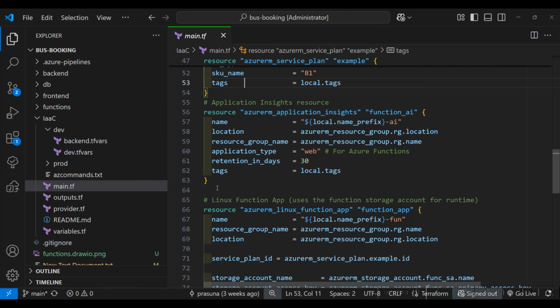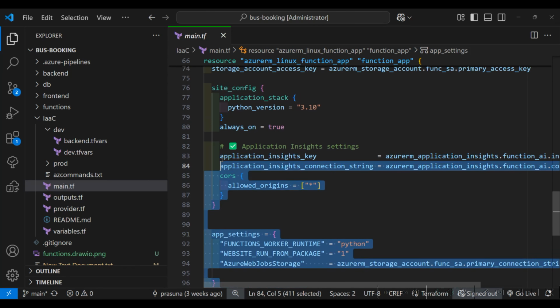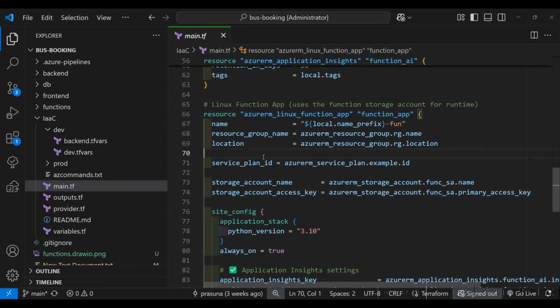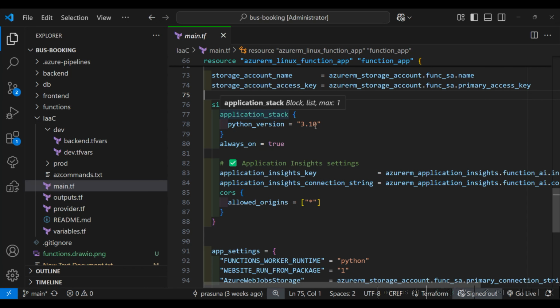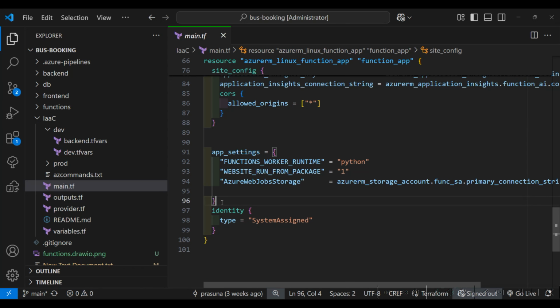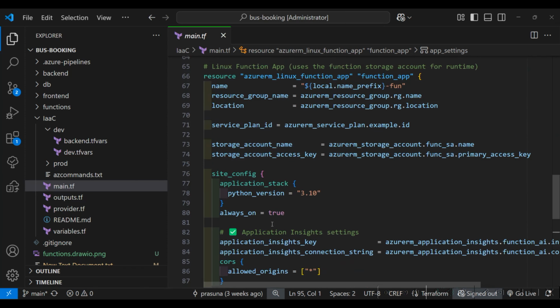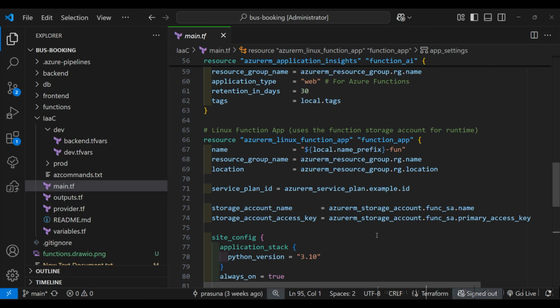After that, we have created an application insights so that you can check all the logs. This is mandatory. This is the main code, where you need to integrate with the service plan, and also integrate your storage account. In the site configuration, you need to mention the Python version, and integrate the app insights also. Like this, you need to integrate your storage account and app settings.